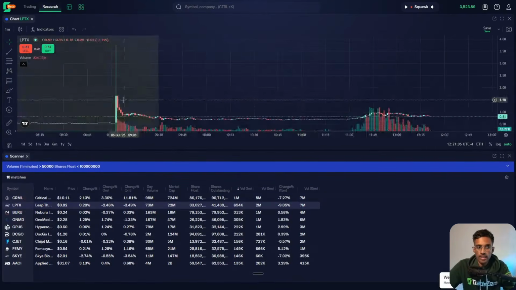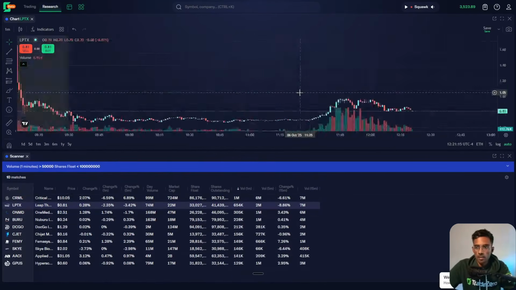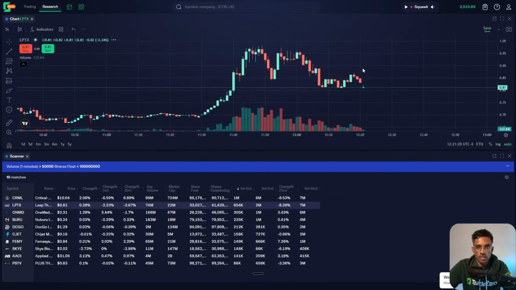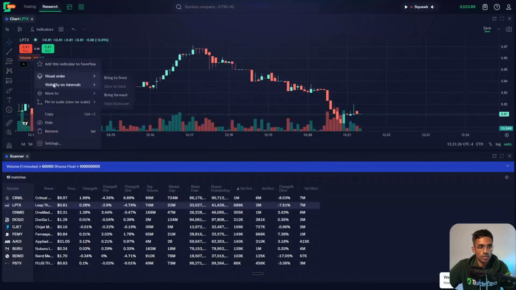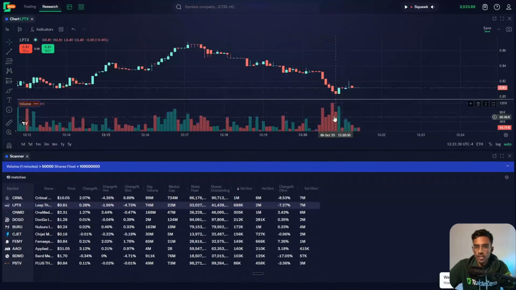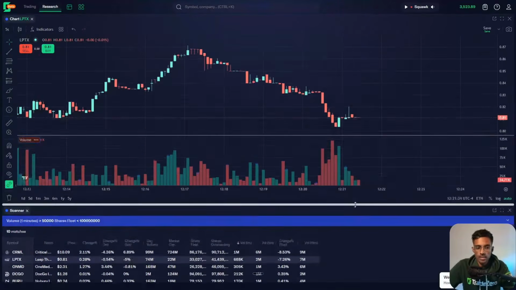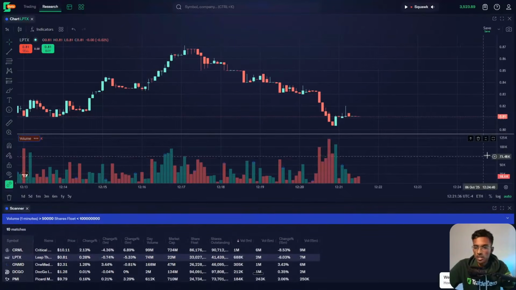So you can see here clearly from the chart, I've clicked LPTX. This morning it had news about Treasury or something like that, some sort of Bitcoin news. It's since come down by quite a bit. So if I go to the 5-second chart here, I'm going to go to my volume and move the volume down to a pane below. So it separates my volume from the actual chart itself. Make this a little bigger here so I can see both the scanner and the chart.